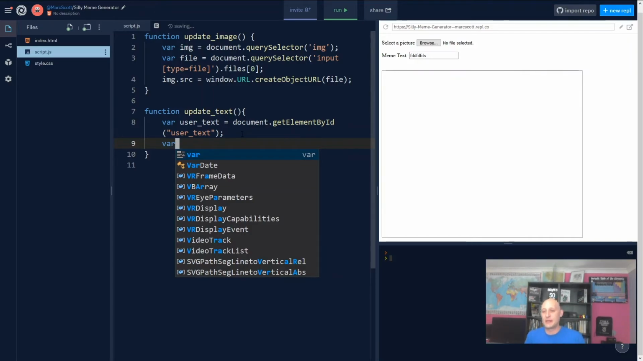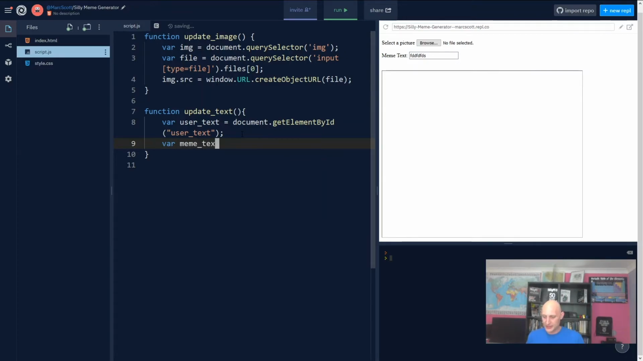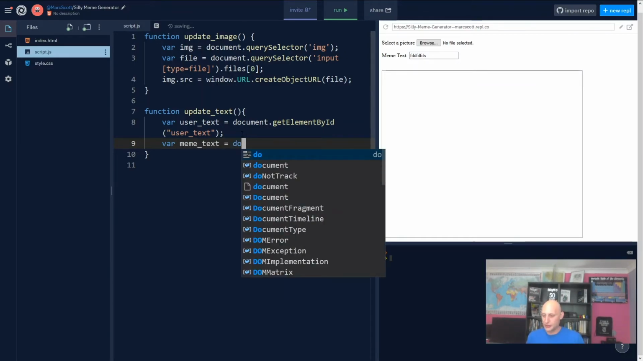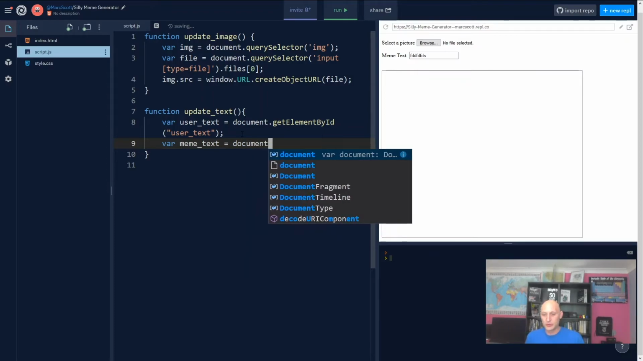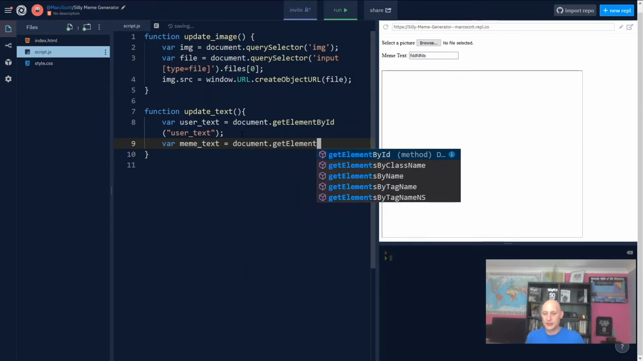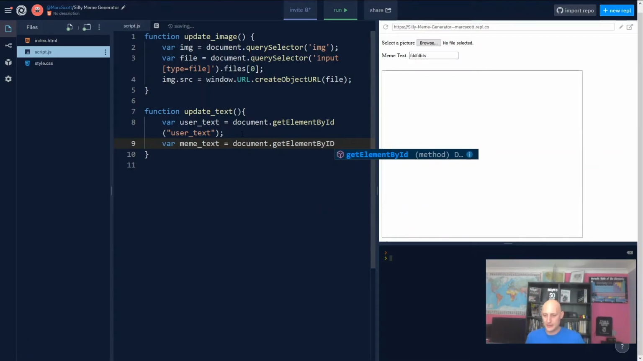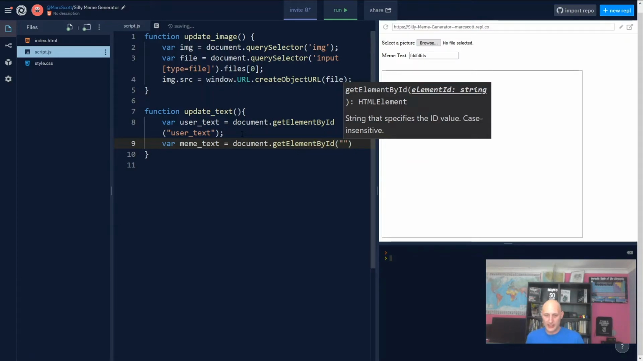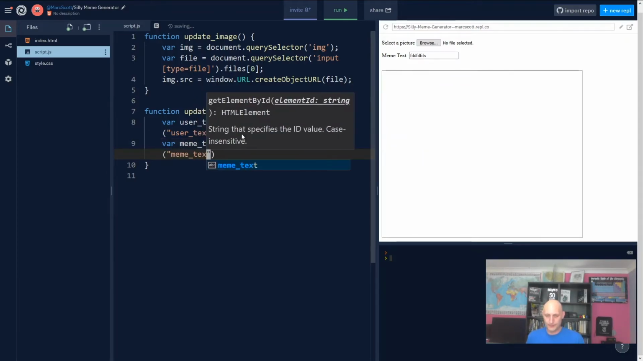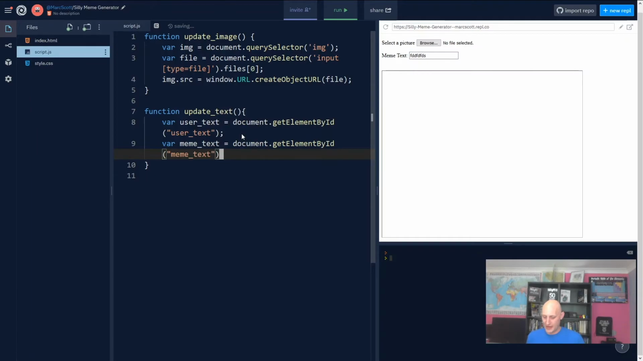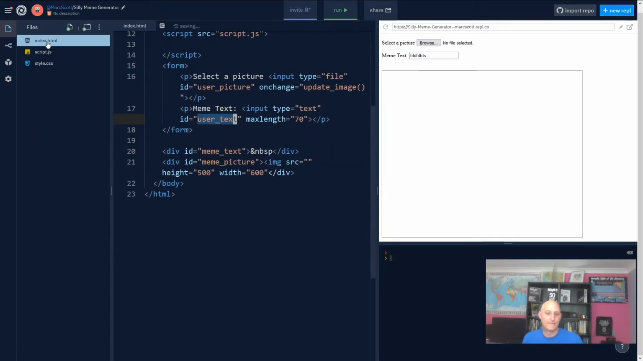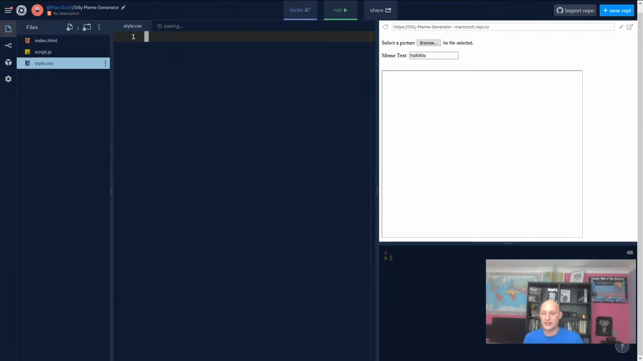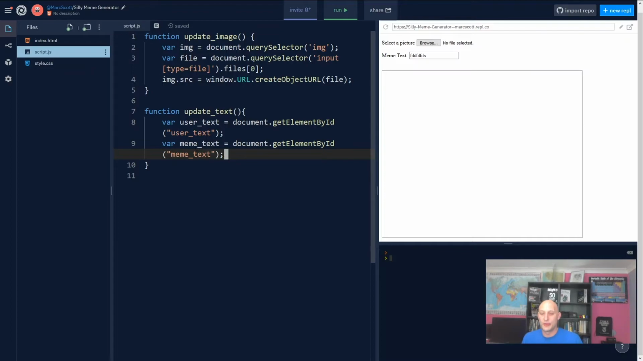I now want another one, so I need to go and grab that place, the div where we were going to place the meme text. So var meme underscore text equals, and then another document dot get element by ID. Oh no, lowercase d, and then I'm going to call that meme text. So that's going to go off and grab that meme text here. So that div is now basically stored in the meme text variable.